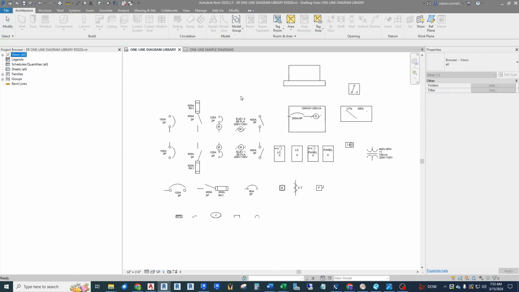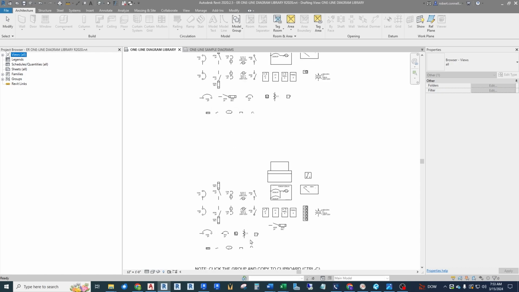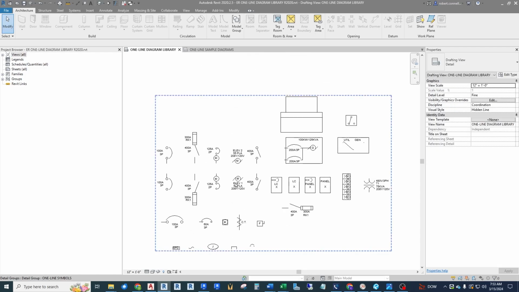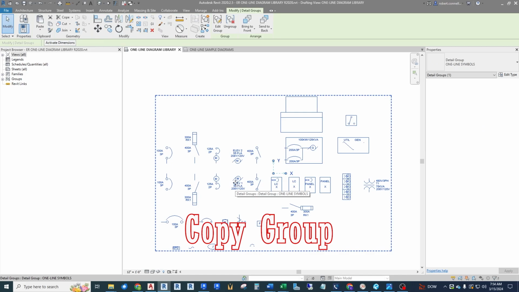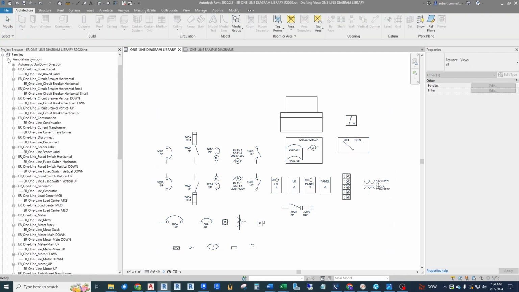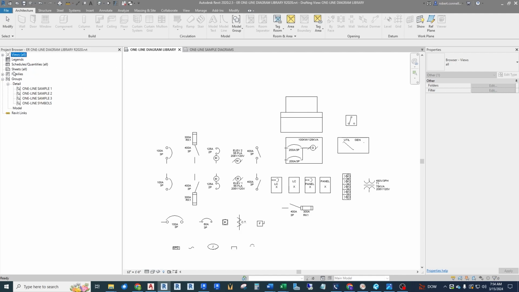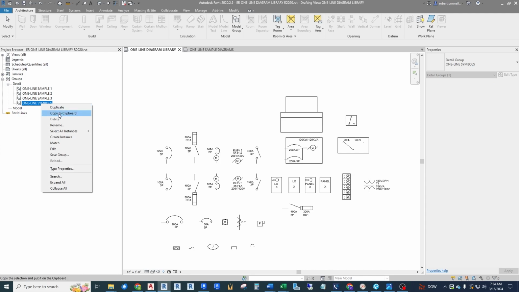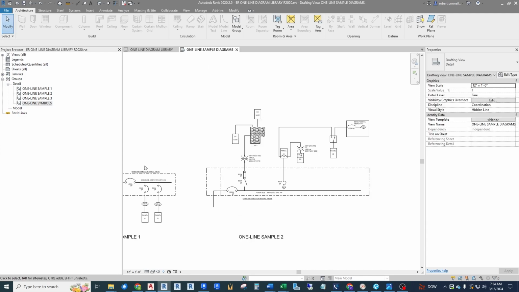Now, to use these in your projects, you can simply go down to the group of them, click on the group, Control C to copy, and then open up your model and just simply paste it in as a group, and it will show up populating your families under annotation symbols. You can also go down to the groups section of your project browser, and you will find the samples as well as the symbols that can be right-click copied to clipboard. So these are actually groups as well.